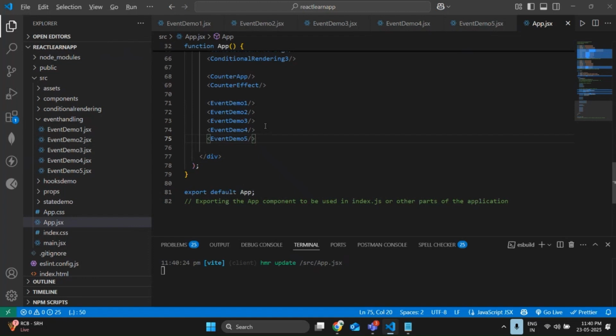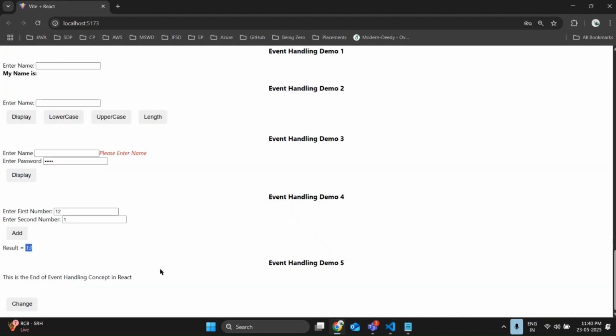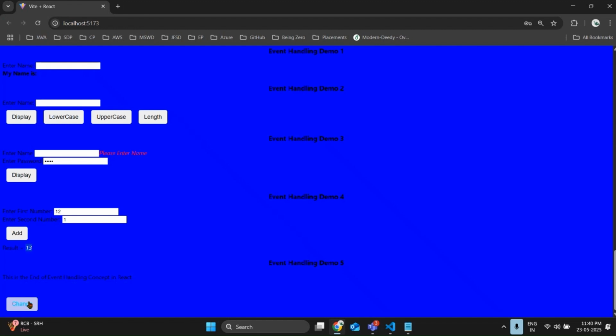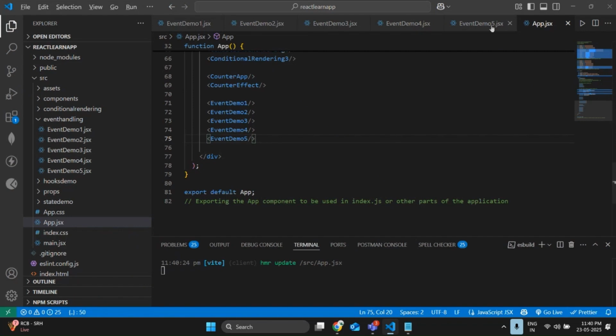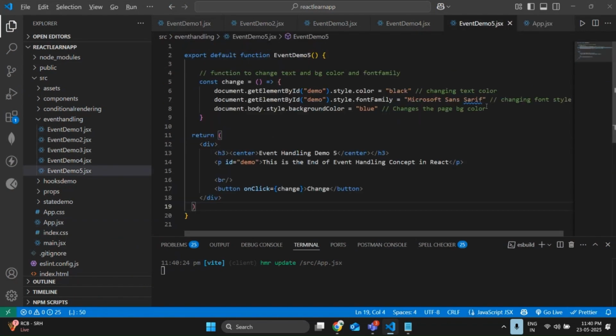So let me check the output once, how it is going to look. Event demo 5. Whenever I click on change, fine. But blue is not fine. Wait a second.